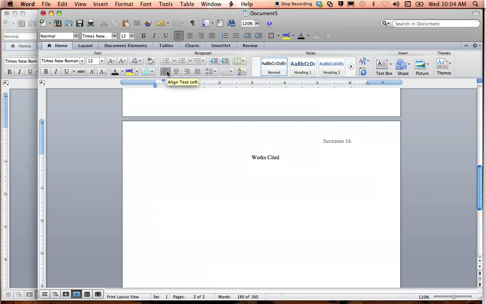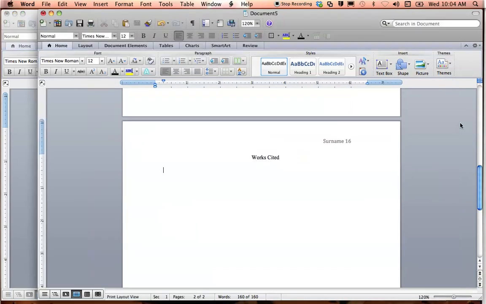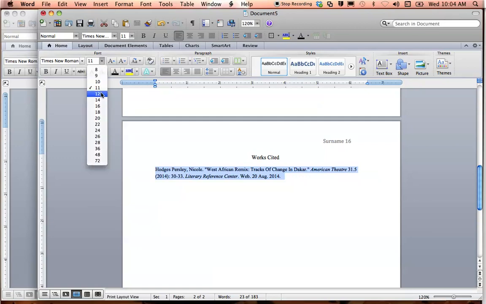and this is where you start your entries. So I've been keeping a list as I've been doing my research, and I've got it right here. So what I'm going to do is copy this and go over here and paste it. Now I noticed that it looks a little different. For some reason it made it smaller. So I'm going to adjust that.